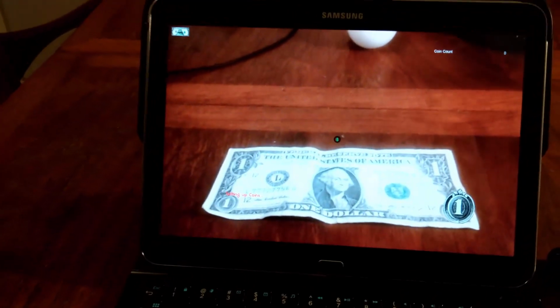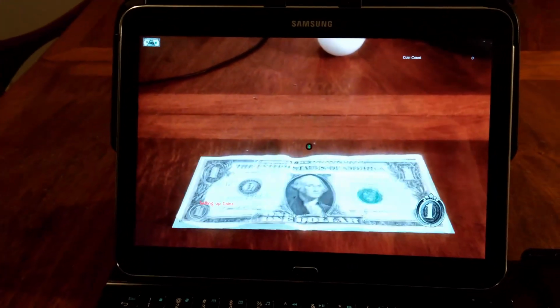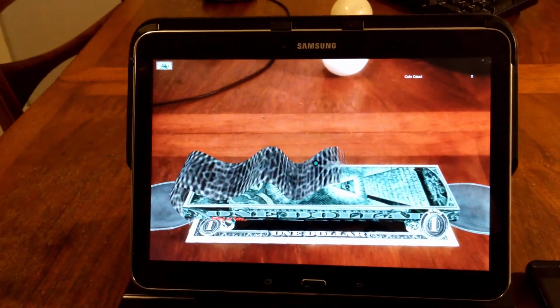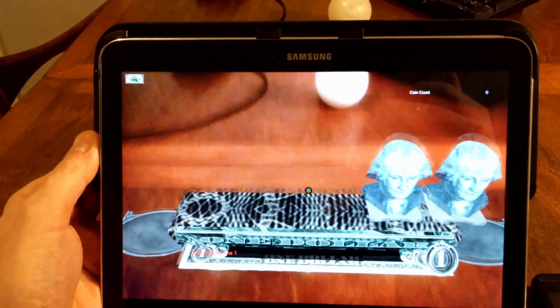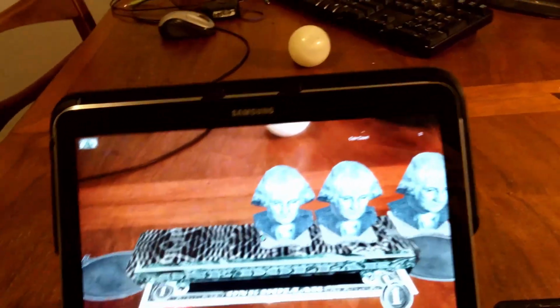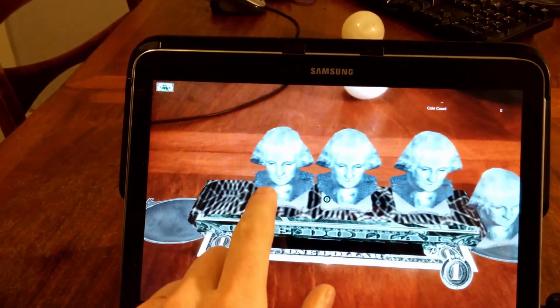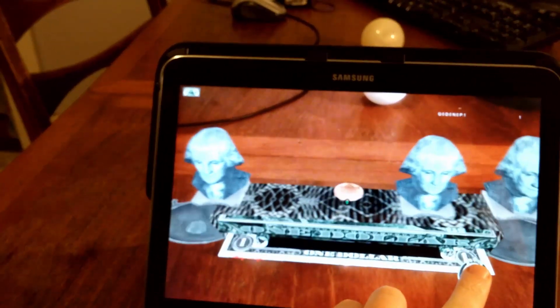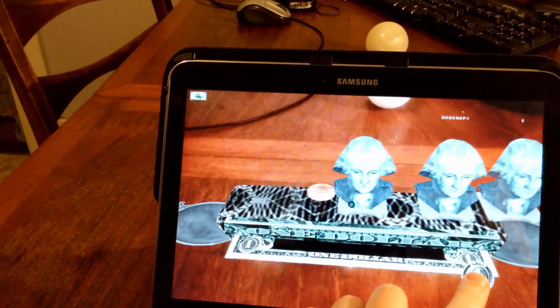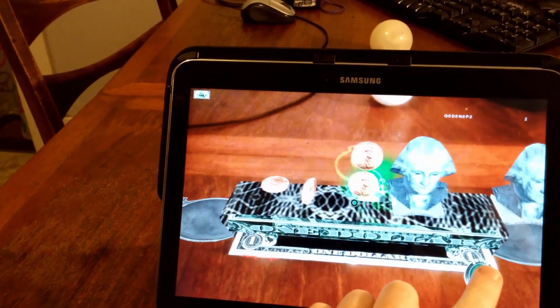So if we hit the spacebar to start it, you see this conveyor pops out, and George Washington heads start popping out. And there's a crosshair. Oh, the button's over here. I'm sorry. There's a crosshair in the middle that you have to aim and shoot with.